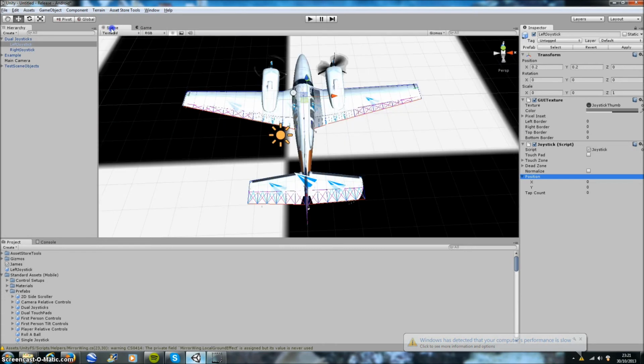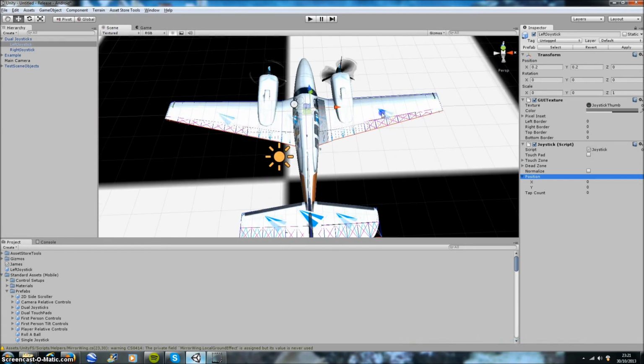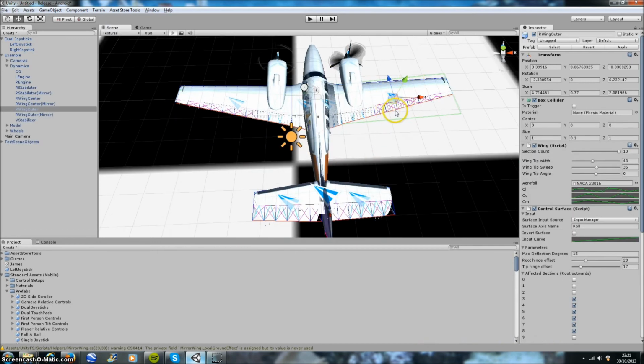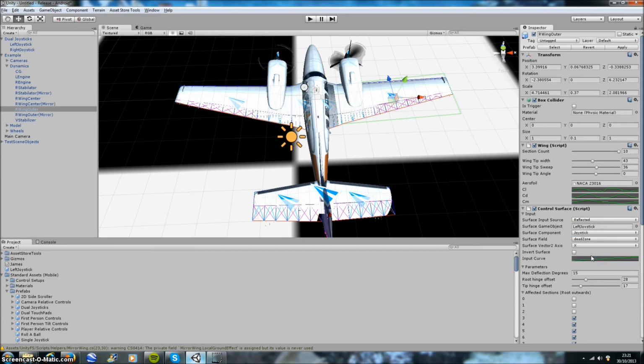So if we come to our scene view, what I'm going to do is select my outer wing, my non-mirrored outer wing first. And then what I'm going to do is on the input source here, change this to reflected, point it at our left joystick. Then I'll be given the option of selecting which component on that game object I want to reference. So I'm going to reference the joystick component. And then from there I can select any public field of either float, vector2 or vector3 type that I want to use the value from.